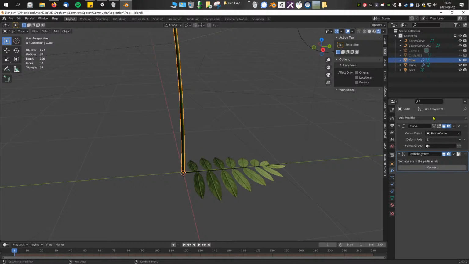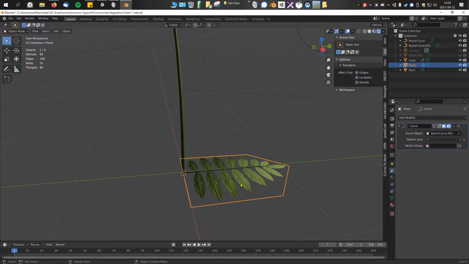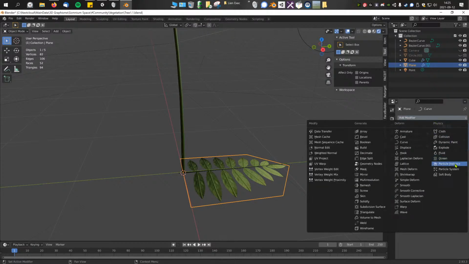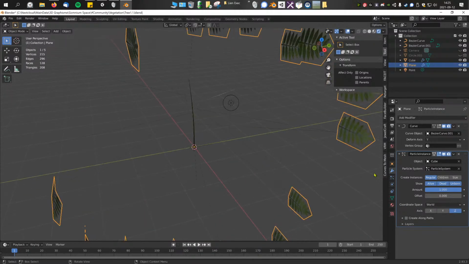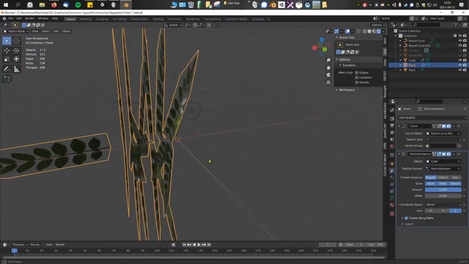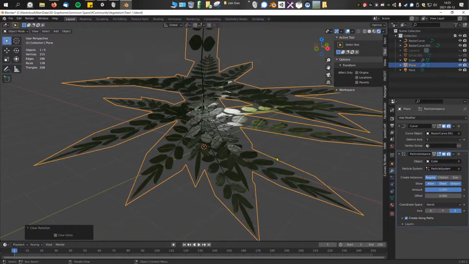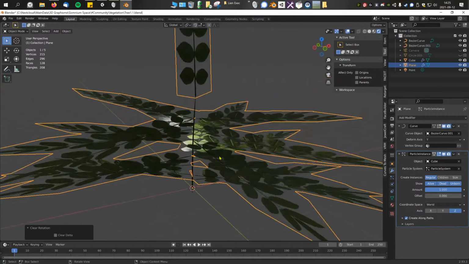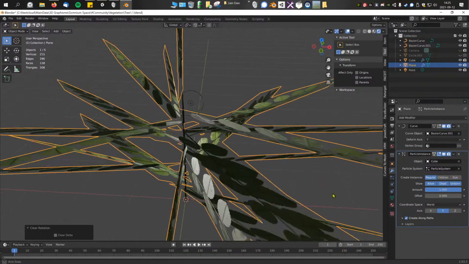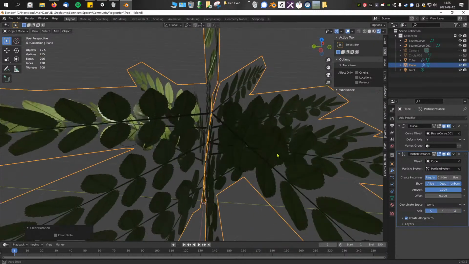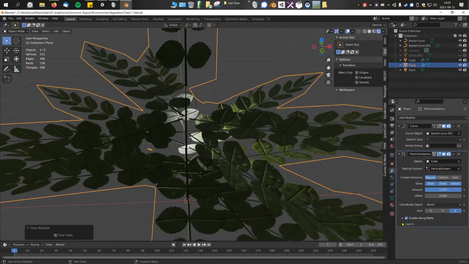Okay, so I will click on the tree. No, I will click on the leaf, sorry, the branch. Modifier, particle instance. Cube. Create a long path. Oh my god. Okay, that's intense. But I think you get what I'm doing. Yeah, curves are very hard to work with. Okay, create a long path.